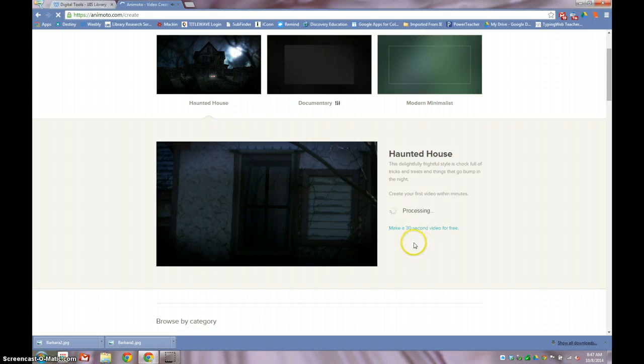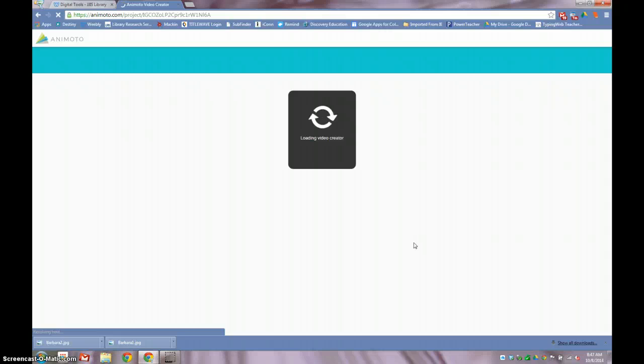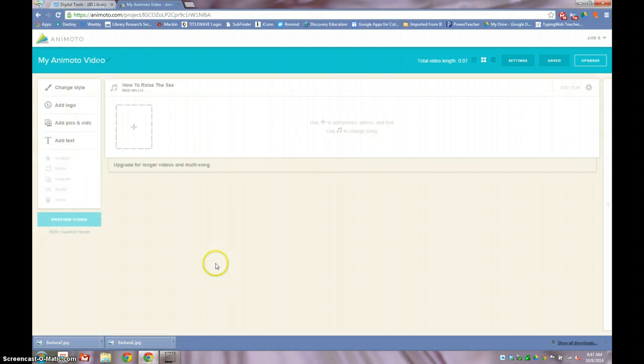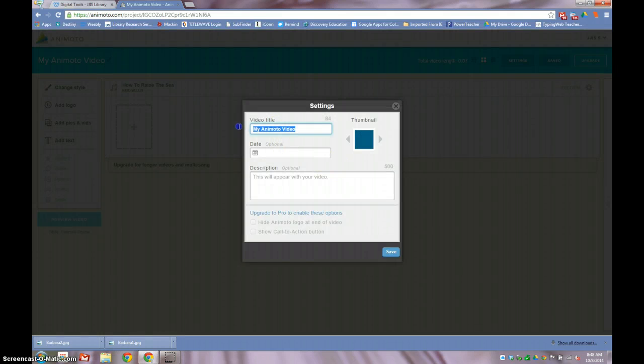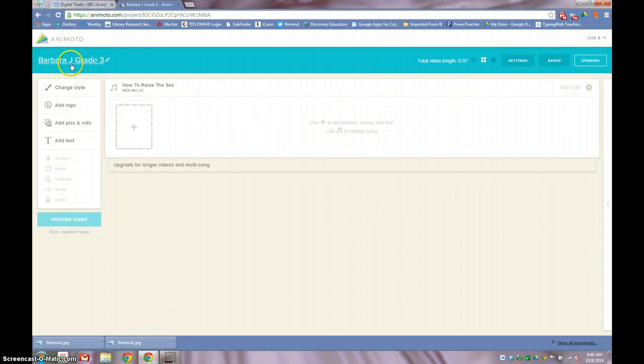Once I select my theme, everything else is just 3 steps away. I want to make sure I have my graphic organizer so I know the facts that I've learned, and I have my photographs saved in my Z drive. The first thing I need to do is change the name of my video. So I'm going to click on this pencil here and make the name my first name and my last initial, and I'm going to put my grade. Let's say I'm in grade 3. And click Save. You will notice that this is now my first name, last initial, and grade. You do not want to use your first and last name together.